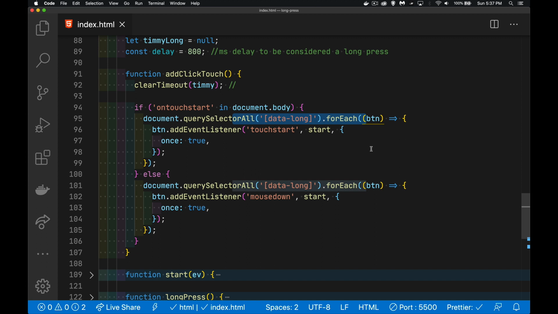I've only got one, but this code would work with multiple buttons. So I'm adding either touch start or mouse down, depending on whether or not the screen is touch capable. And then I'm calling my start, and this is the function that's going to create that delay. Now, I'm also using the options here to only add this event once.